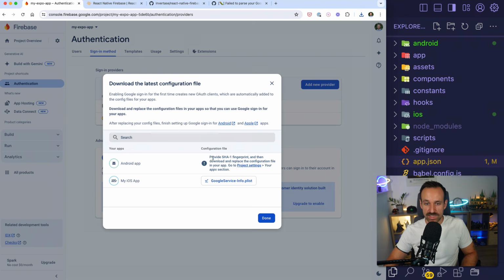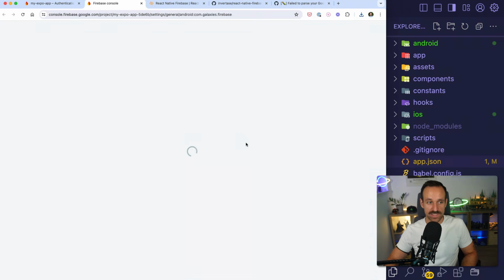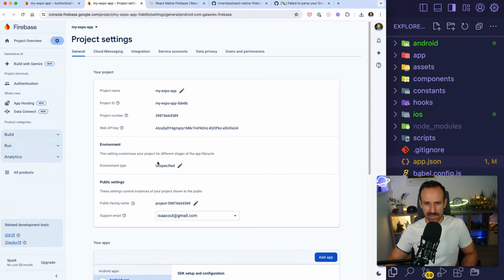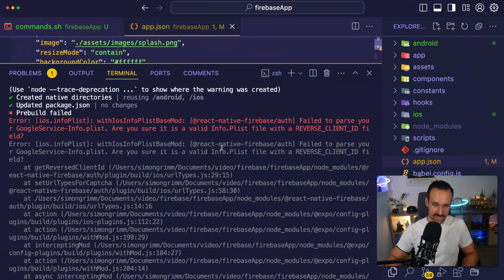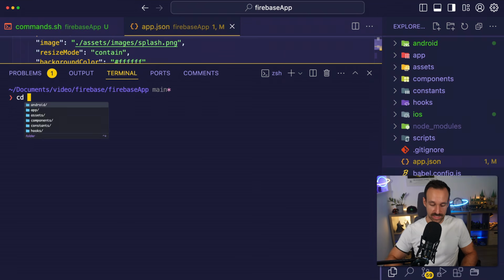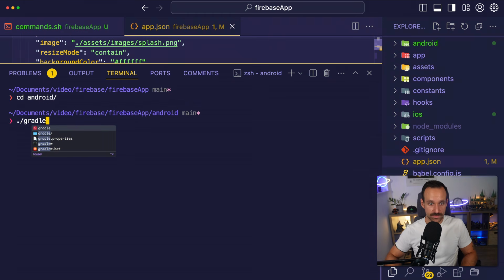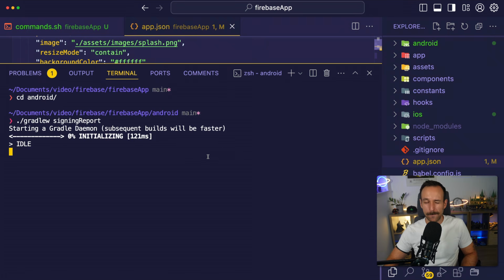Additionally, for Android, we need to provide a SHA-1 fingerprint, and we can specify this here. Now, how the heck do I get this? Well, if you're using a local build, you can do it like this. So let's close this. We can go into my Android folder, and I can just run Gradle signingReport. This will print out a bunch of information. Most of it is completely unnecessary, and you need to find the right information.